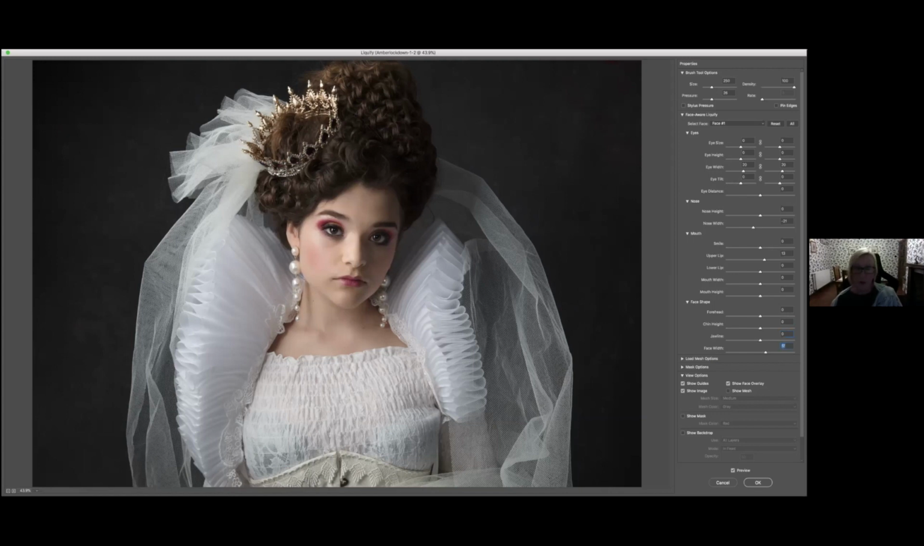Face width as well. So if you haven't had a play with them, they're handy. You should have a play with them.